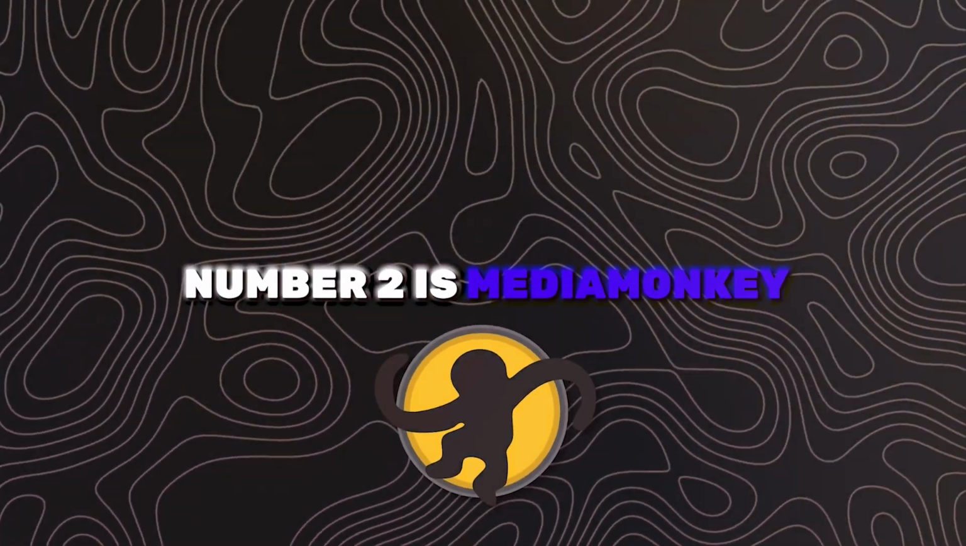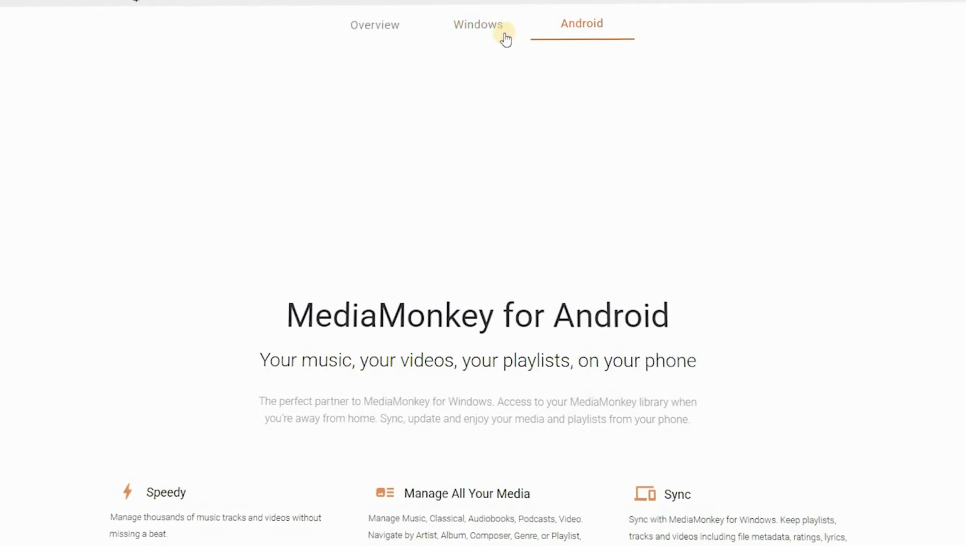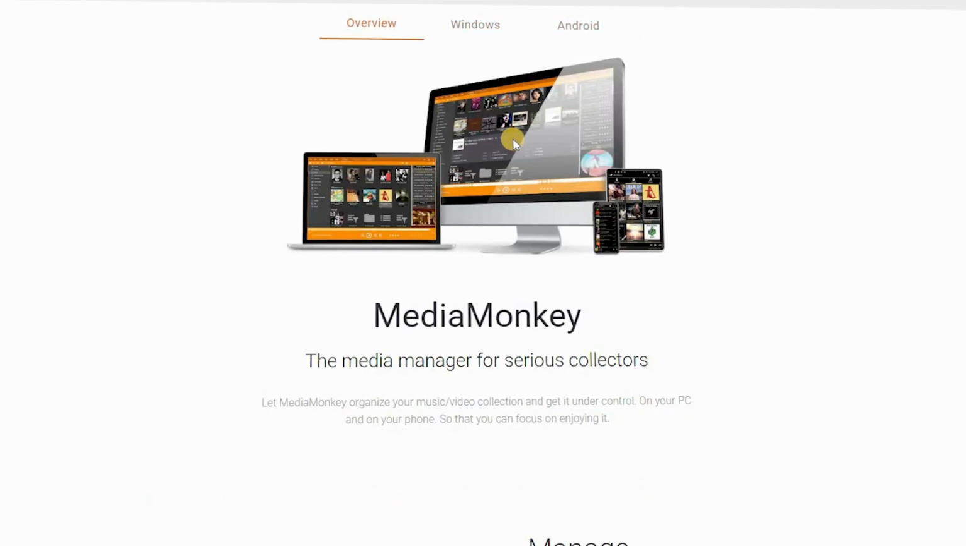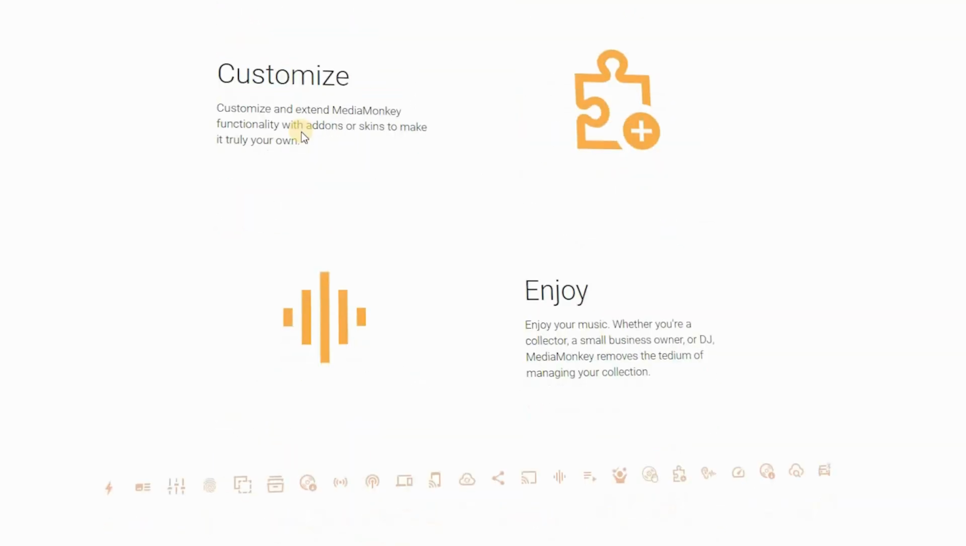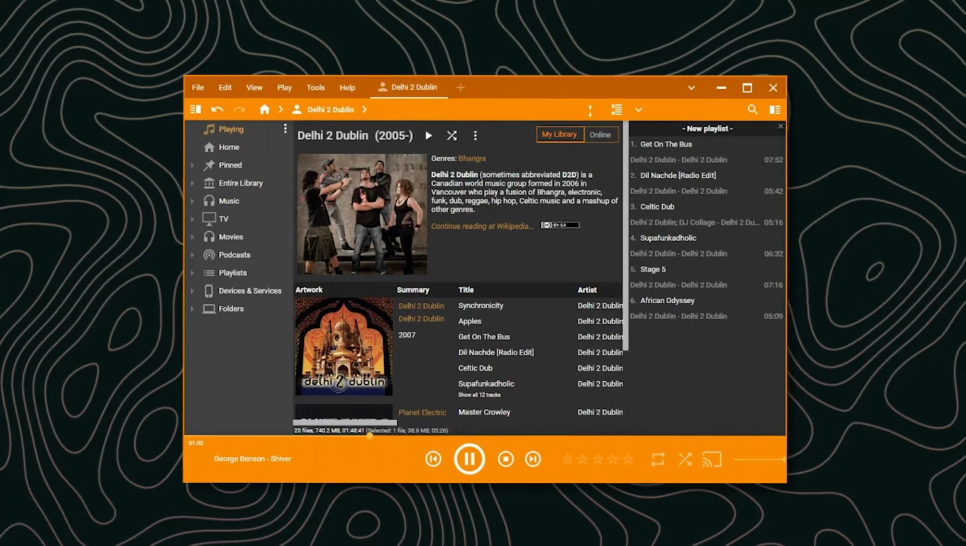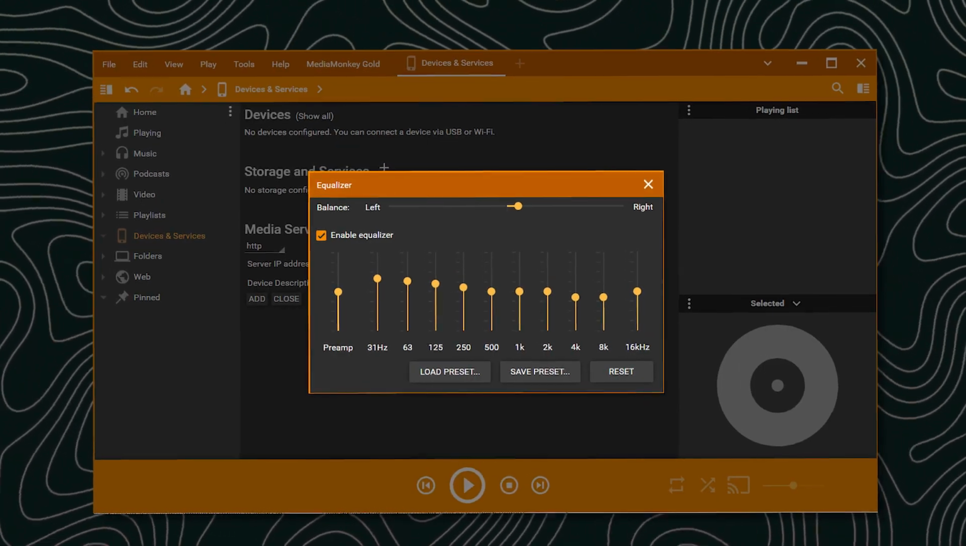Number 2 is MediaMonkey. MediaMonkey is a powerful music player and organizer for Windows that offers a comprehensive set of features to manage and enjoy your music collection. With its robust set of tools, MediaMonkey allows you to effortlessly organize, tag, and play your music files, making it a top choice for music enthusiasts and audiophiles alike.